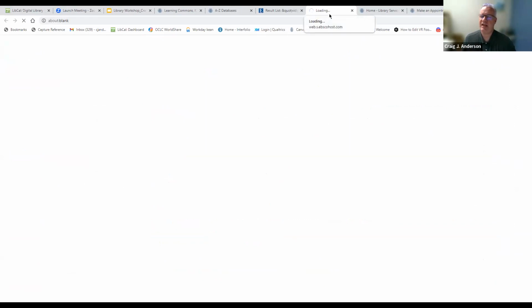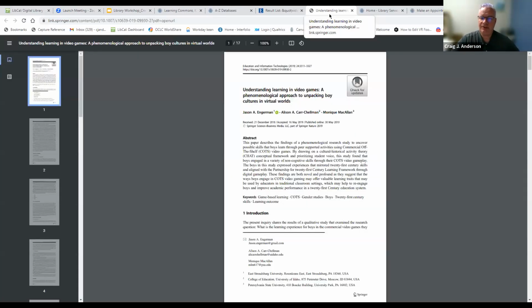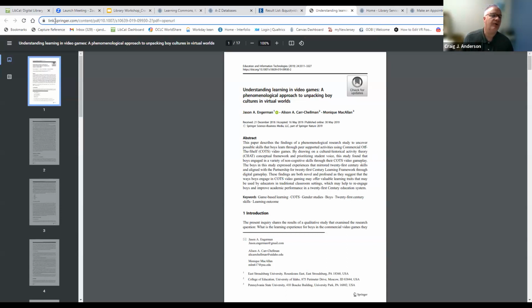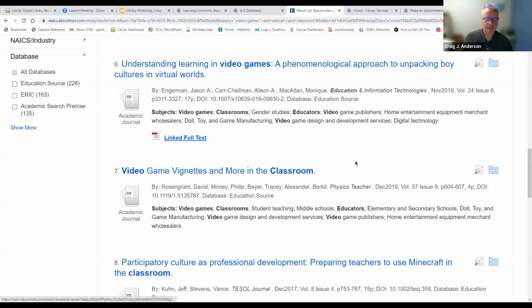So it'll open up a new tab right here. Sometimes this worked, in this case. So this took me to the full article. This means it wasn't necessarily in the EBSCO database that I was looking through. If I look up at the URL up here, it's from Springer, which is another kind of database company that we subscribe to. So sometimes it will say linked full text.